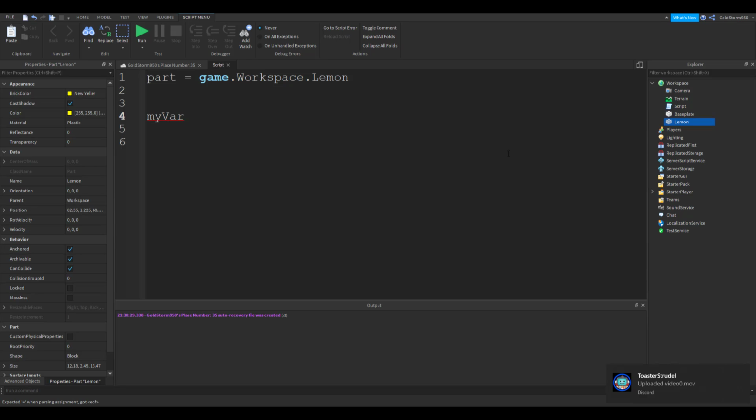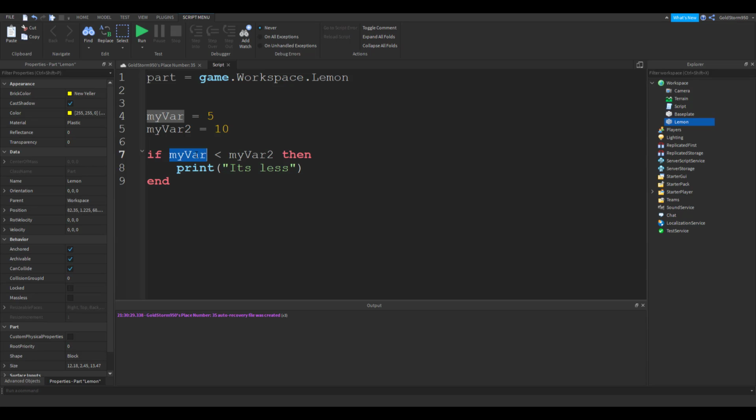My var is equal to 5, and my var 2 equals 10, and we're gonna say, if my var is less than my var 2, then print it's less. So basically I got a variable called my var that's equal to 5 and a variable called my var 2 that's equal to 10. And if my var is less than my var 2, then print is less. So it's going to print it's less.